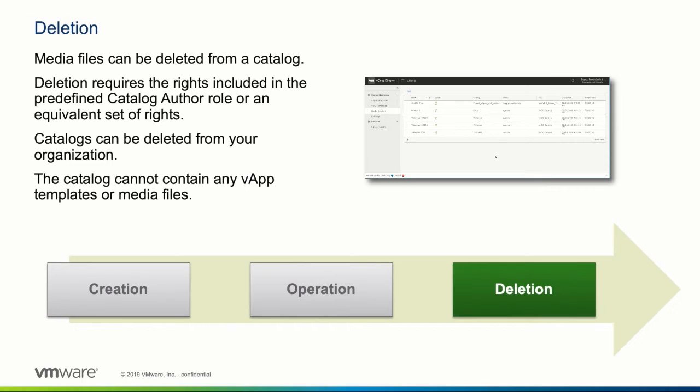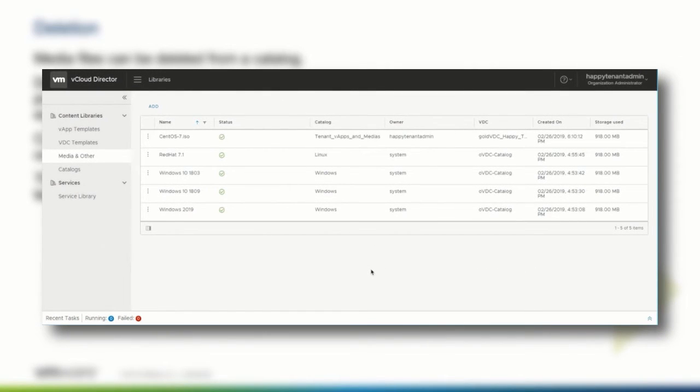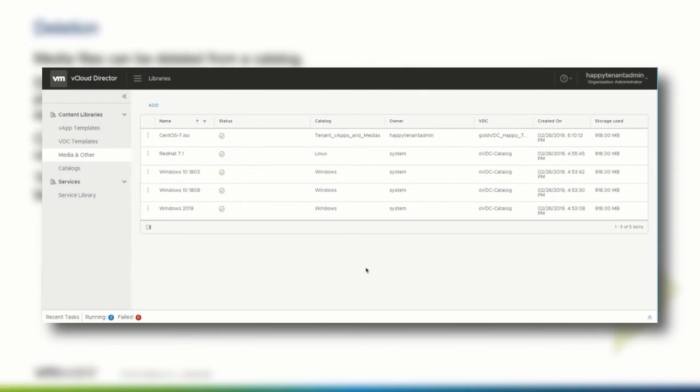Media files can of course also be deleted from the catalog if the user has the proper permissions. Remember, if you want to delete a catalog, it cannot contain any templates or media files. To delete a media item from the catalog, navigate to the Libraries section of the vCloud Director tenant portal and select Media and Others from the left menu. Then pick the file you want to delete and from the context menu of the item, click Delete.